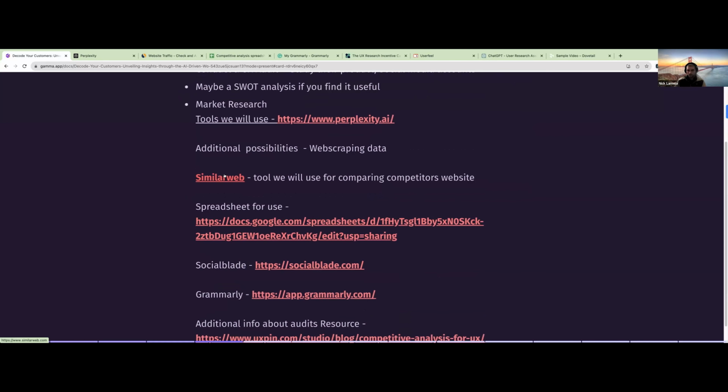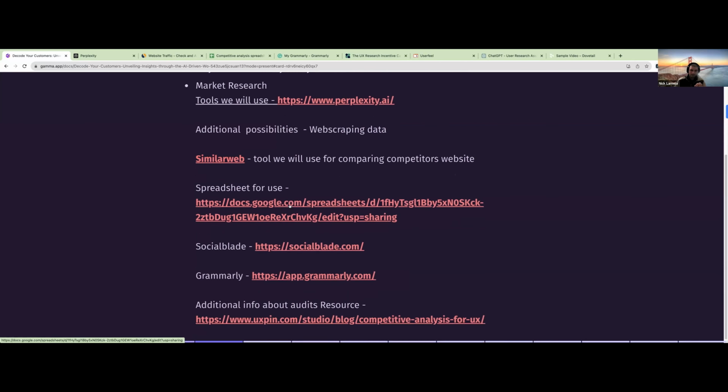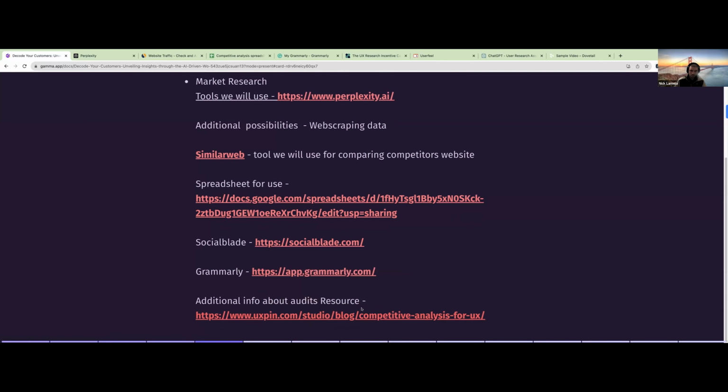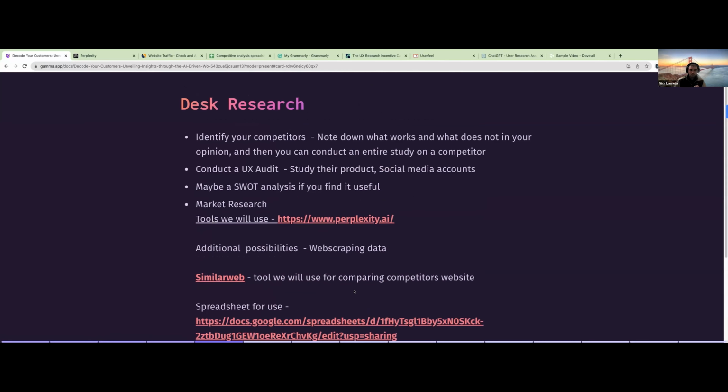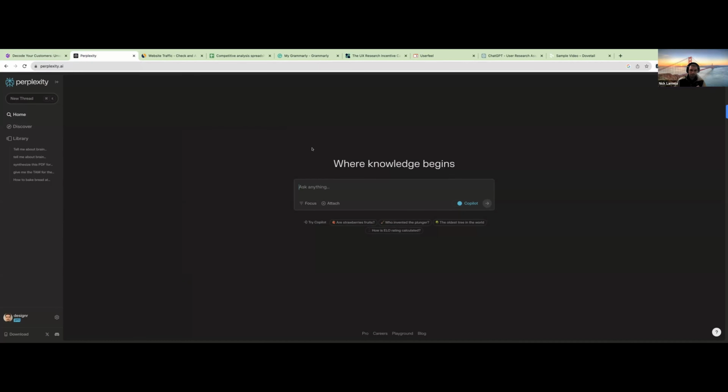We'll be using SimilarWeb to go over comparing competitors' websites and metrics. I have a spreadsheet template set up so you can conduct this UX audit and market research effectively and quickly. We'll be using Social Blade to go over their social media metrics. And Grammarly is just a standard grammar AI that everyone should be using to not make spelling mistakes when they frame these questions and talk to others. And I have additional info about doing UX audits. So to get started, we'll be heading over to Perplexity.